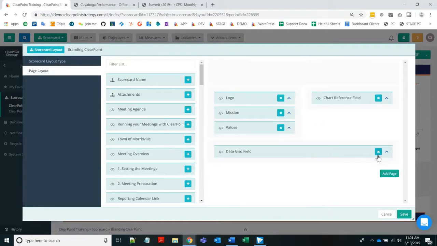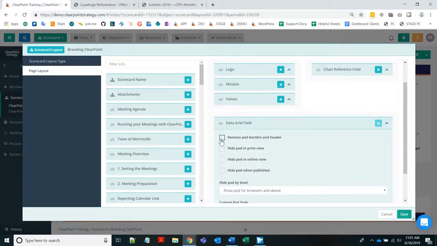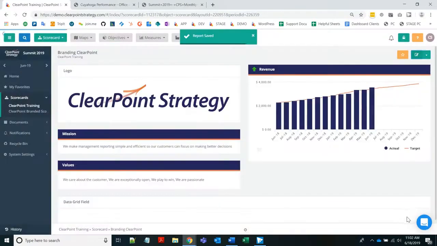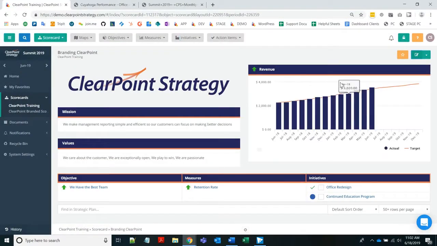And I'll do the same for the data grid field as well. And this will just remove those headings so that those aren't getting in the way of our landing page. When I'm done, I'll click Save. And now you'll see that our landing page has a really great clean look and it's ready to go.